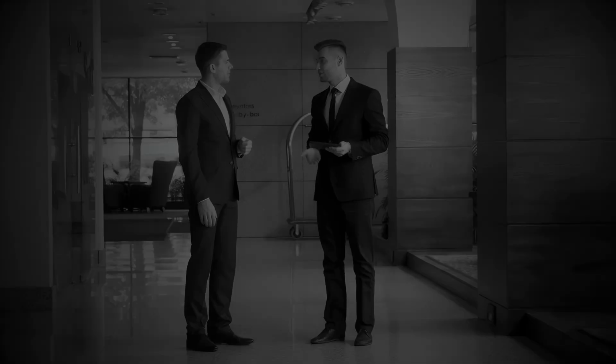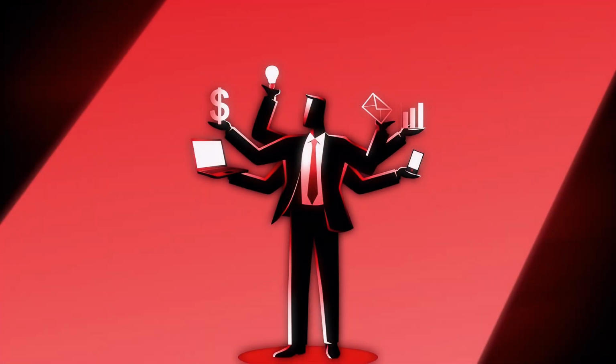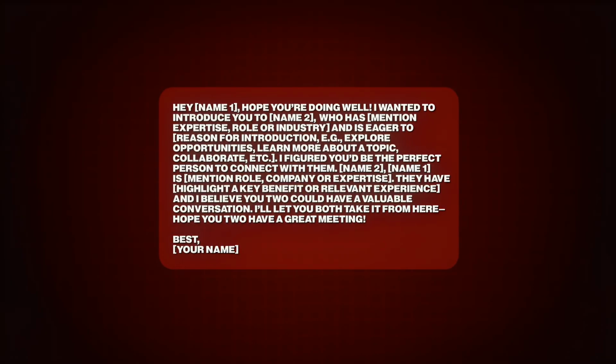So here's a simple yet effective way to structure your introduction. First, you want to greet both people individually. Second thing, you want to give a reason for the introduction. Third, you want to highlight a key benefit for each party involved. And lastly, you want to encourage them to connect directly. Pause here or take a screenshot of this template.